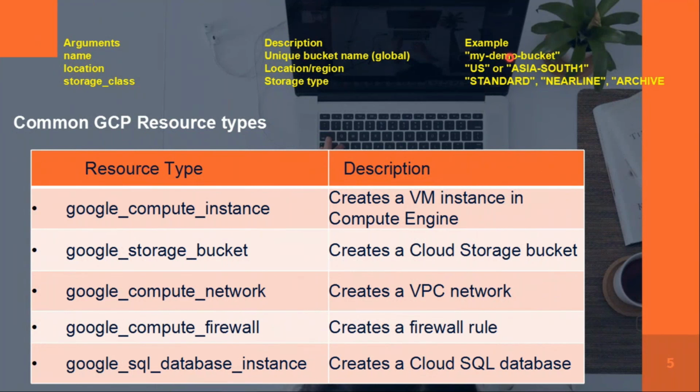Suppose the bucket name is my demo bucket. That bucket we can create in either Asia South 1 or US location. The storage class of the bucket may be either a standard bucket, nearline bucket, or archival bucket. Each resource type will have multiple arguments. Those are also predefined by Google. Each argument we need to get from the HashiCorp documentation, and we need to use those arguments accordingly based upon our usage and requirement. So this is about resource types, and also in each resource what arguments we can use. Here we only use sample arguments for storage buckets.